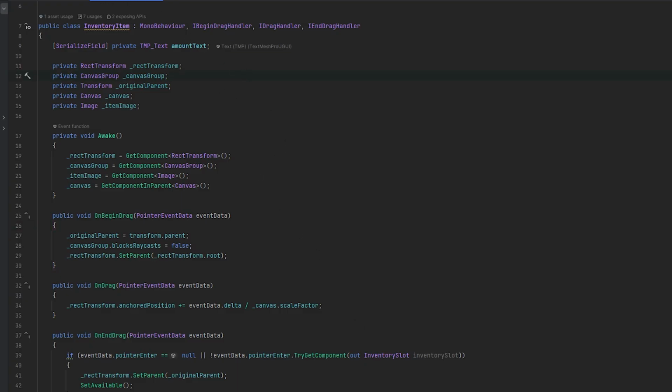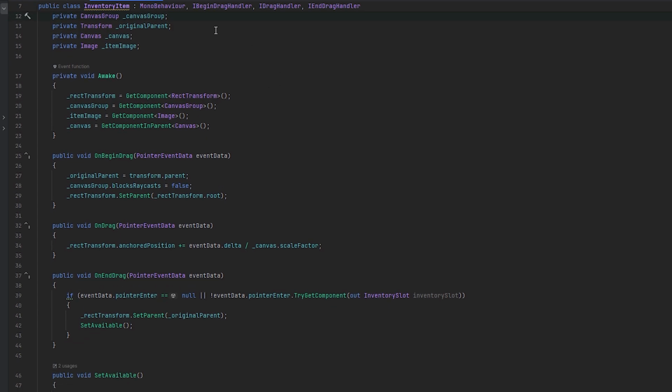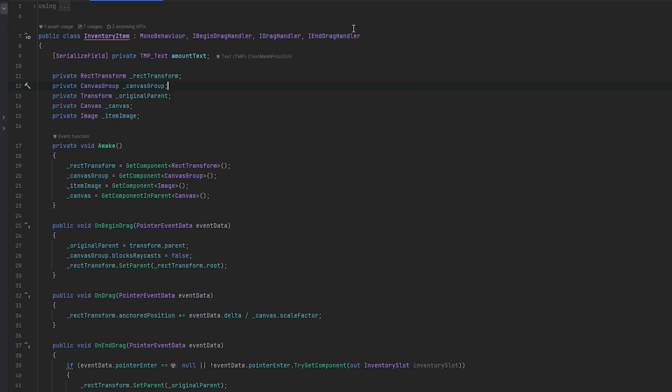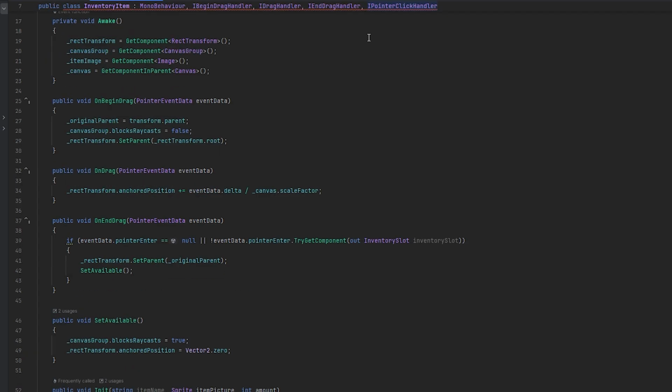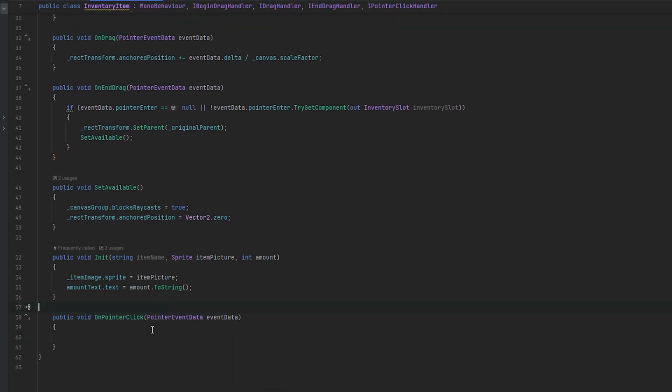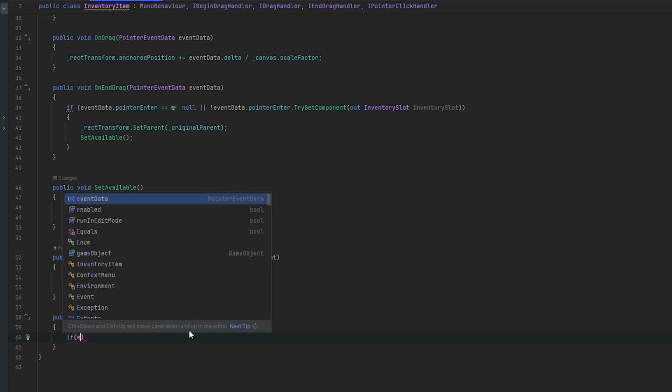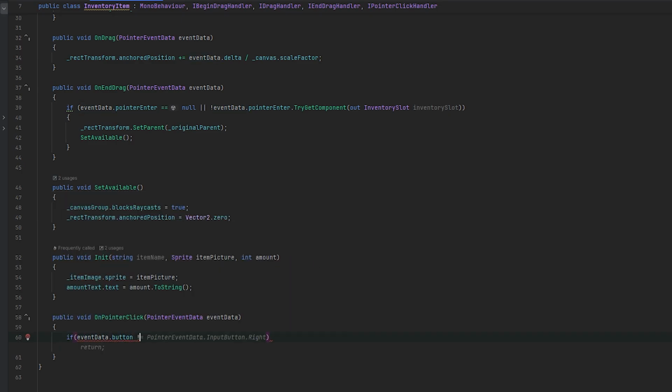One of the things that we have to do is, on the inventory item, I want to see when we essentially right click it. One way that we can do this is we can implement the IPointerClick handler, and we can implement the interface method here. First of all, we can check if the event data dot button is not the PointerEventData InputButton of right, which is our right click.